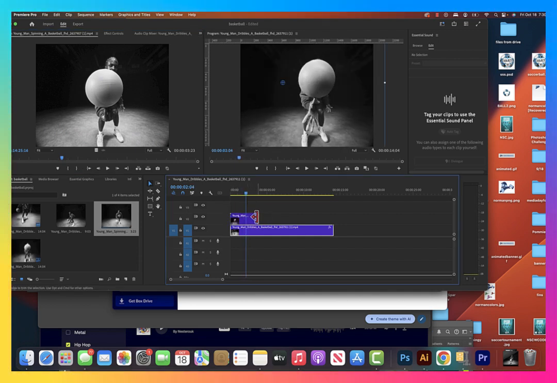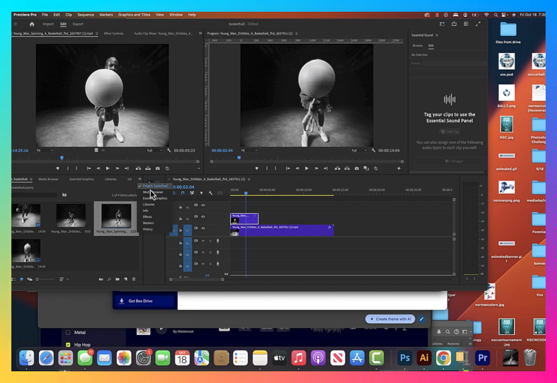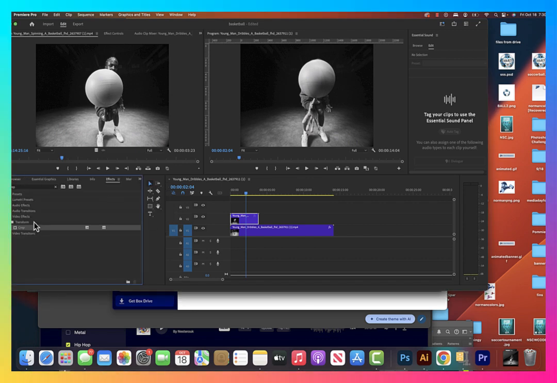We might slow it down, I don't know. But the first thing is I'm going to crop him too. So I'm going to go back to Effects. The crop is still selected. I'm going to grab it and drop it on this top one. And now I'm going to thin it out.